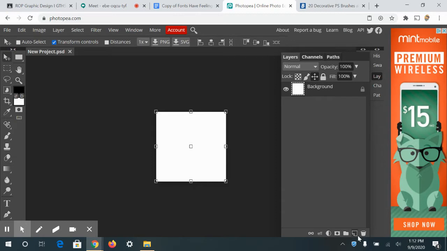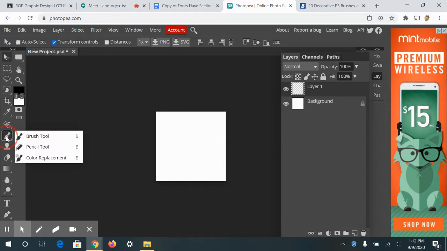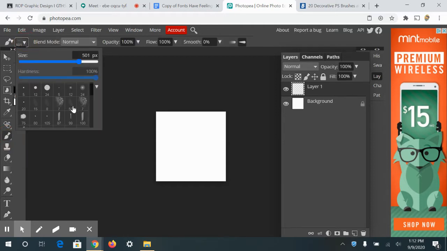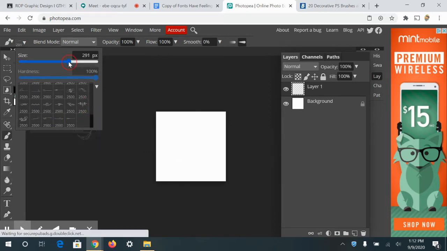So the first thing I want to do is create a new layer. I have my background layer here. So I'm going to use my brush tool for this. You can either use your brush tool or your shape tool. So with my brush selected, I've already downloaded some custom brushes I want to use. And this is the one. Let's go with this one. So I'm going to make it a little smaller so it kind of fits on here.